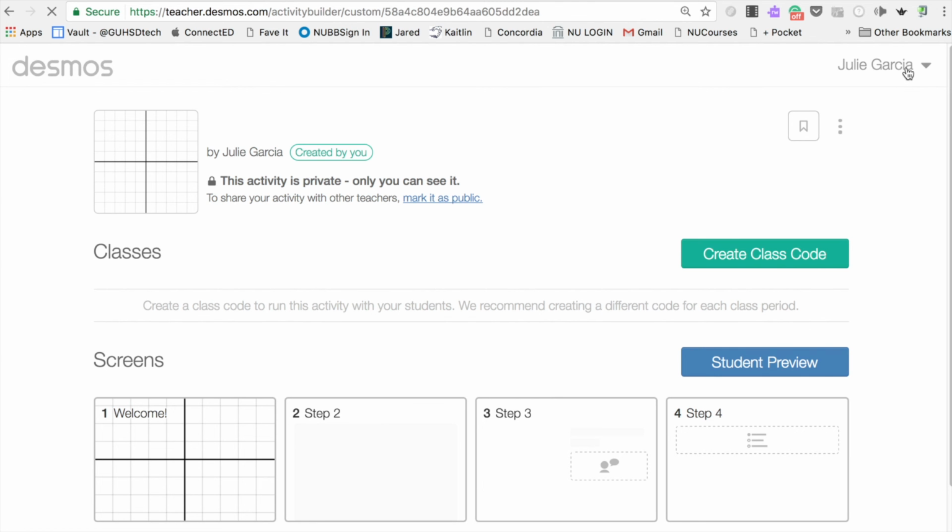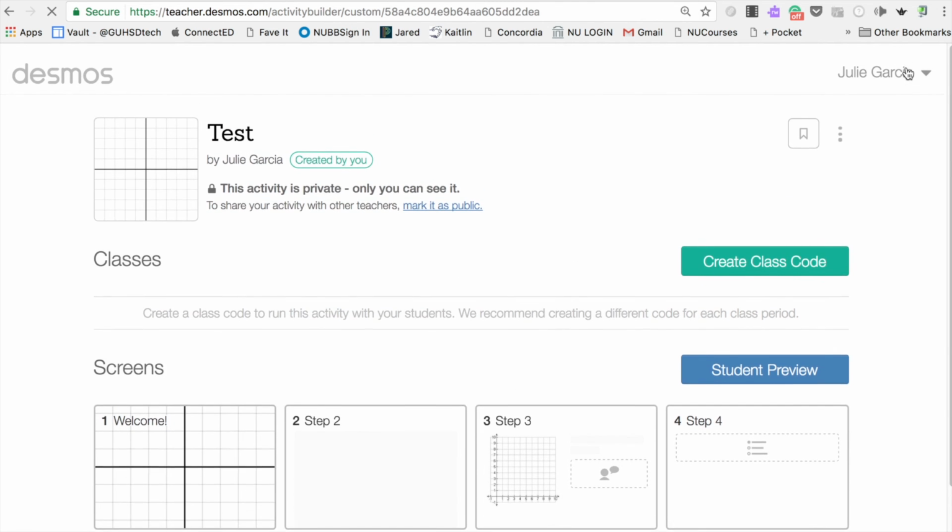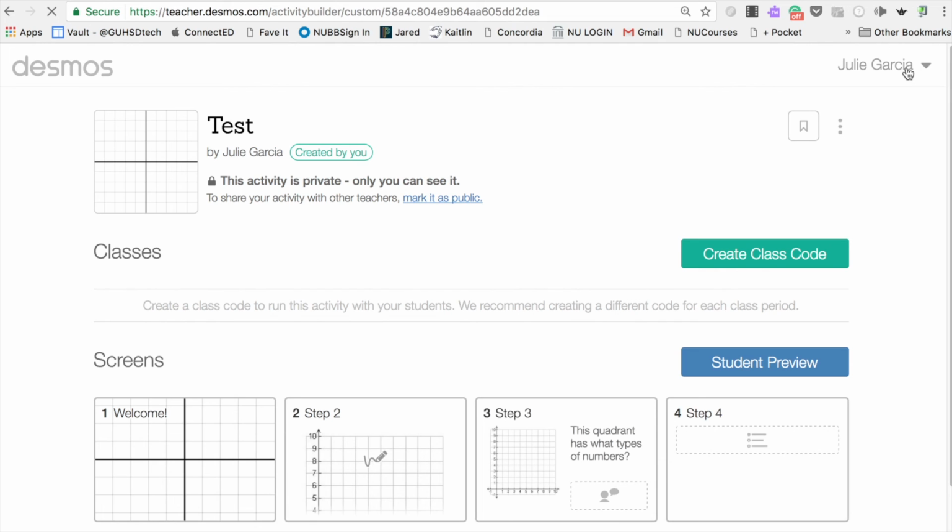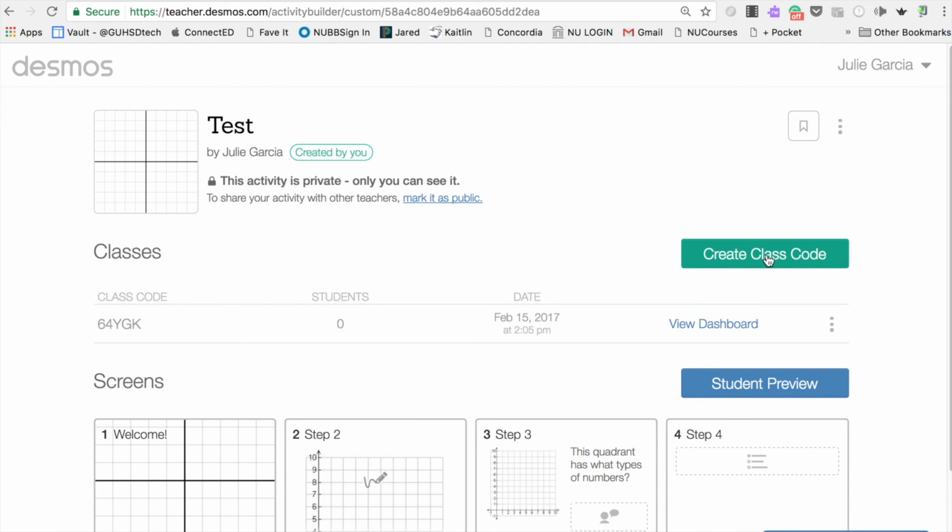Once your activity is done, it will come up in your list of custom activities. You can create the class code and then start to use it with your students. What a great tool for teachers to personalize learning for their students. I hope you have fun.